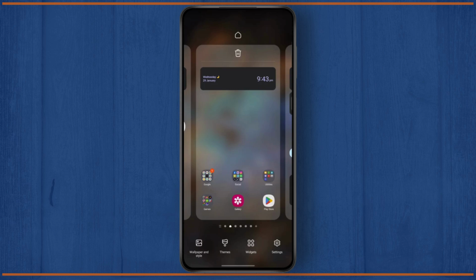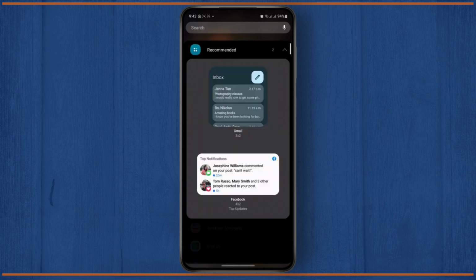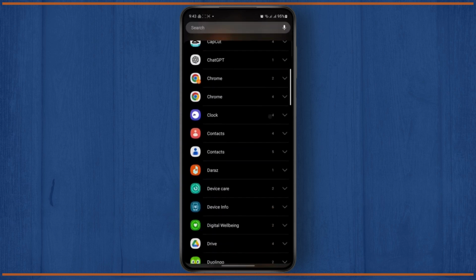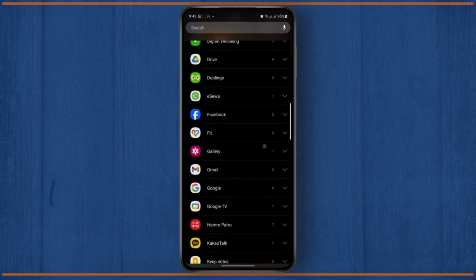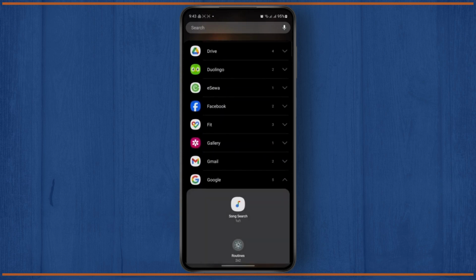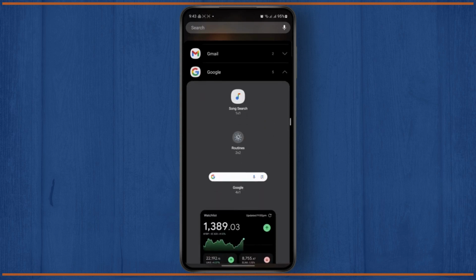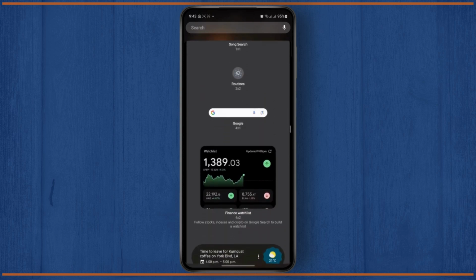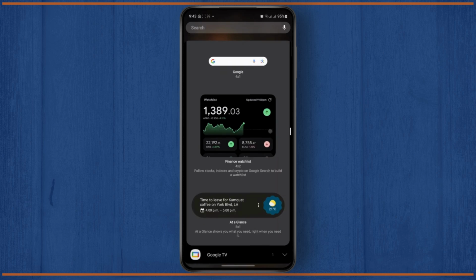So what you're going to do is go ahead and tap on widgets like this. Now you will be able to see all of these available options. So what you want to do is head over to Google or find Google right here, tap on the drop down, and here you can add different things like song search, routines, the search bar, and your watch list, and many more.